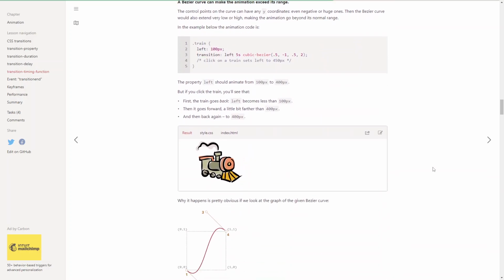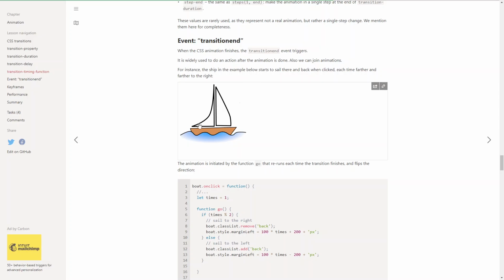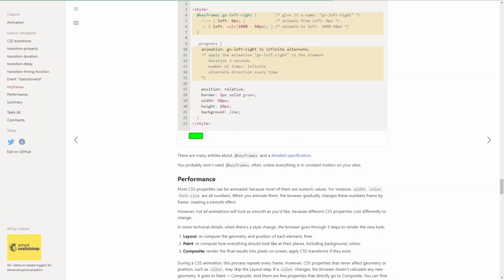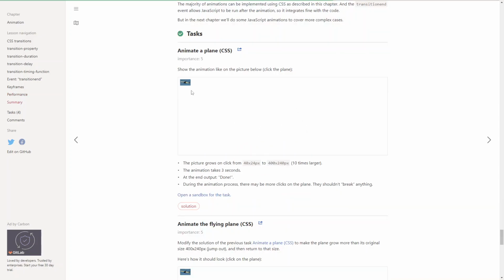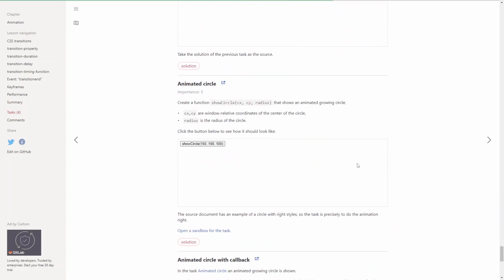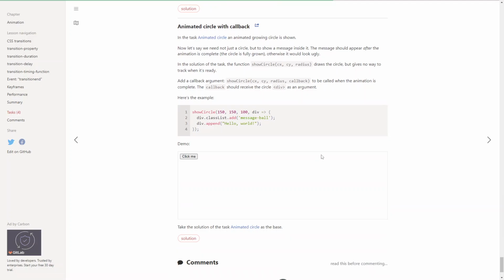They have, as well as the boat animations. They also got this one. They got another boat that fades out, and they even have a couple more cool ones in the tasks.